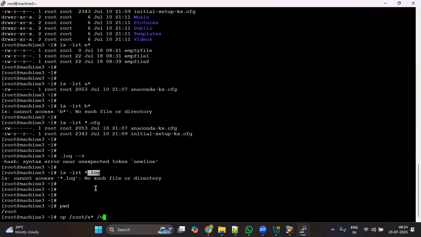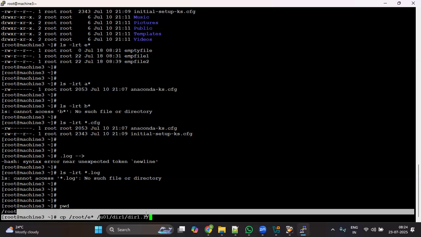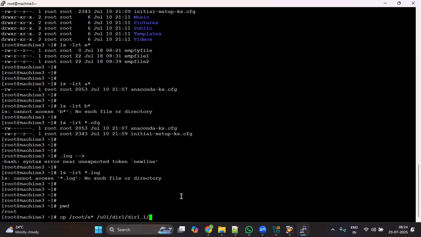Target location: /user1/dir1/dir1.1. So where am I going to copy? What is the target location here? User1, dir1, dir1.1. After copy, where do I go to see whether the files are copied or not? You have to go to this location and see, or you can give ls -lrt with this location and slash, and it will display all the files.